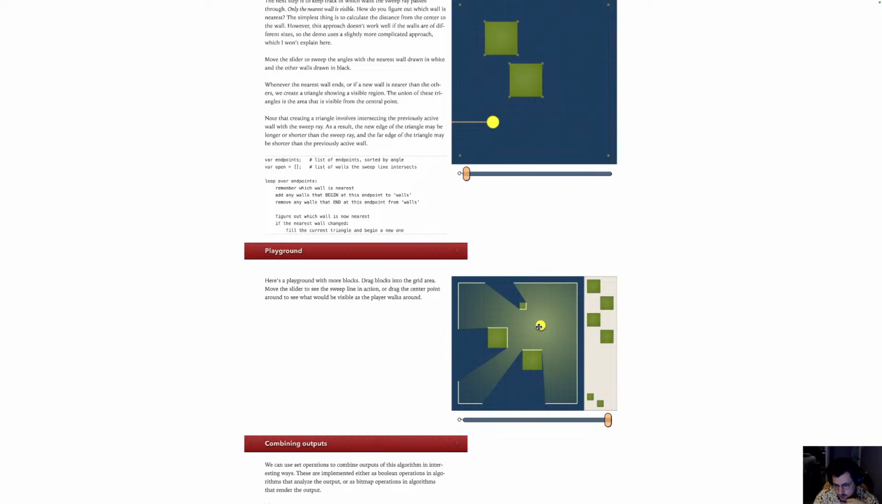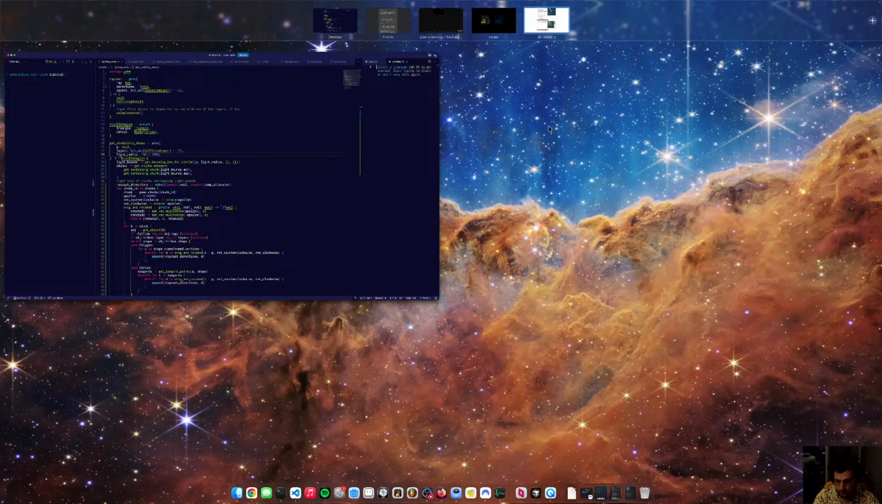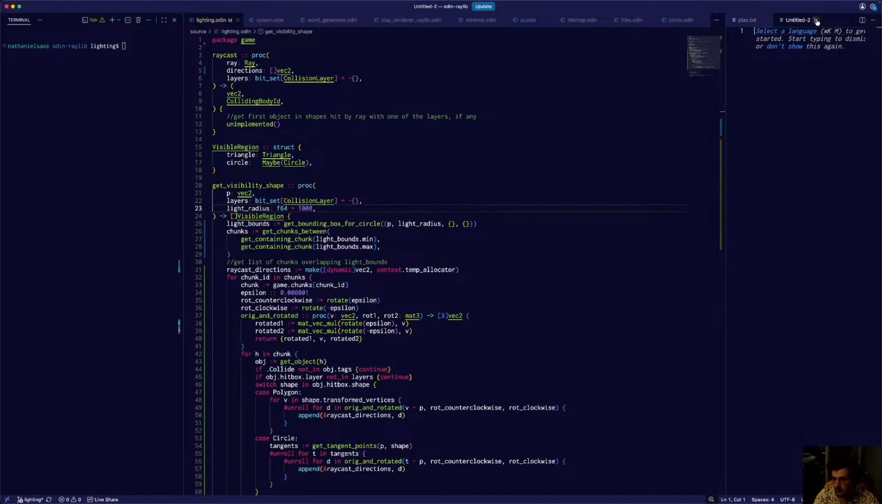I'm going to be retrofitting this onto my own engine, which is made in Odin using raylib for rendering. This sort of algorithm is built to work with polygons. I have both polygons and circles in my engine, so I'm going to need to cover both of those cases. But I have a few simple ideas for how to handle circles.